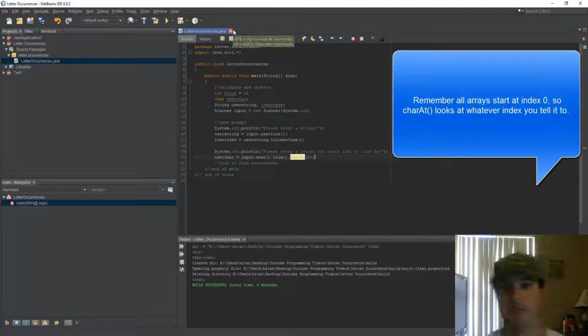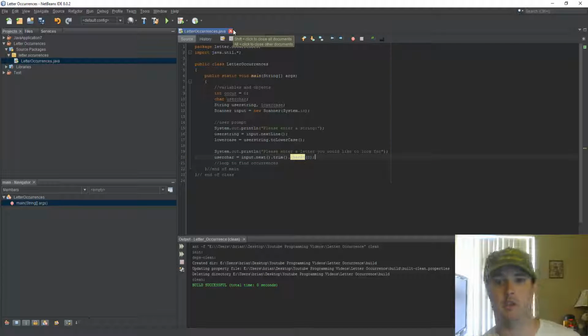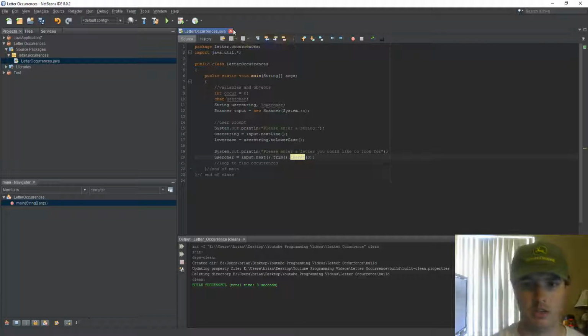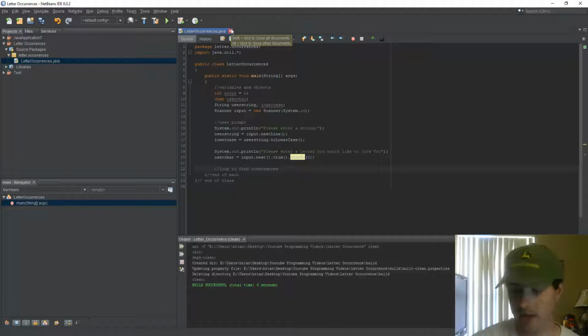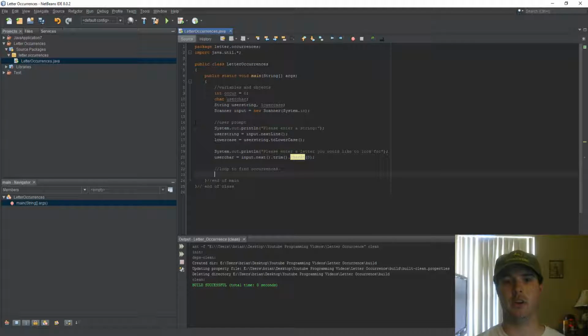And that'll be it. That way it'll store only that first letter in that user char right there. So now that we got that, we have everything we need. Now we just need to actually search for it, and the best way to search for an occurrence of anything is a loop. So we'll go ahead and set up a for loop, as I almost always use for loops just because they're handy, and you can do a lot. They have a lot of utilities.